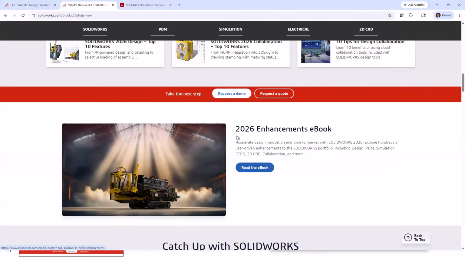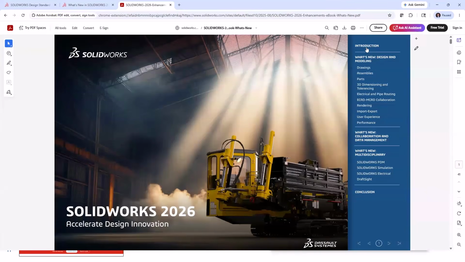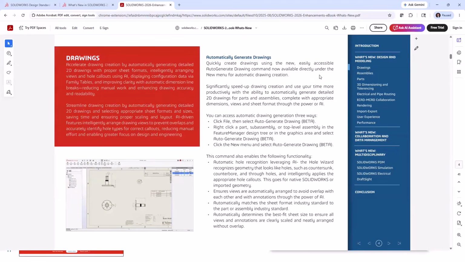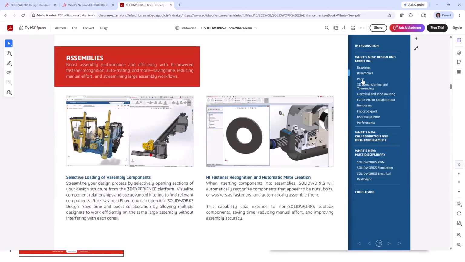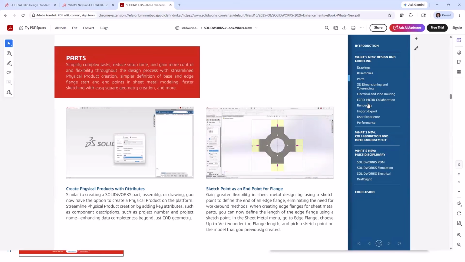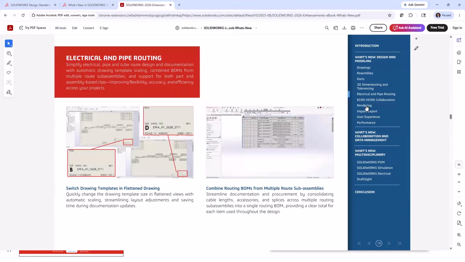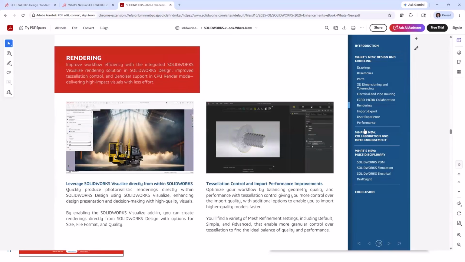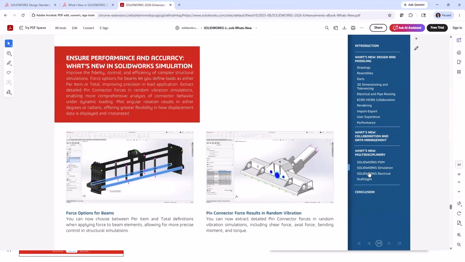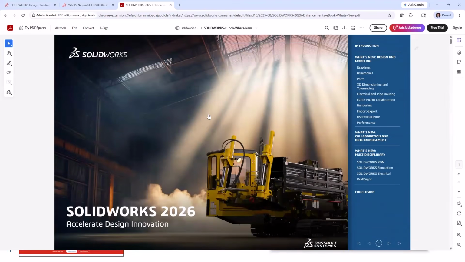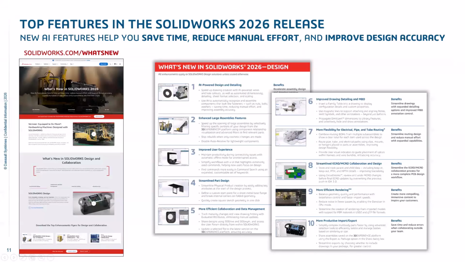So this is a great ebook covering all the 2026 enhancements. Going through, there's an introduction page, drawings. This is where you can see about automatically generating drawings, all the improvements for assemblies and parts, electrical, pipe routing, rendering, so much more. But like we said, included in the EDU edition, you also have simulation, electrical, and a lot more. So I definitely suggest to check out this ebook so you can see all the amazing features inside SOLIDWORKS 2026.